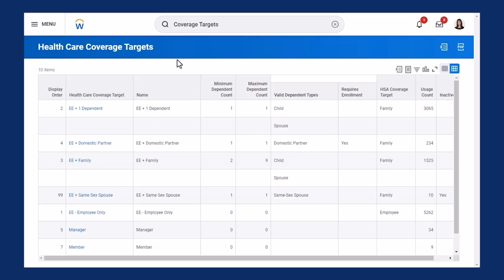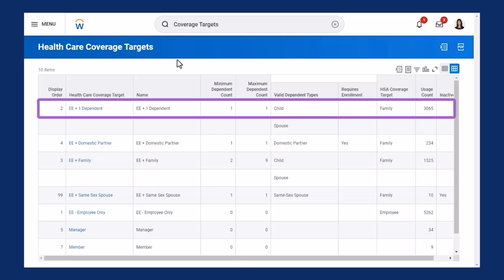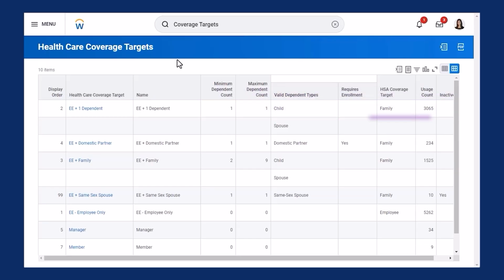If an employee elects healthcare coverage for a minimum of 2 dependents and a maximum of 9 dependents, Workday displays the EE plus family coverage target. If an employee elects healthcare coverage for only 1 dependent, either their spouse or their child, then Workday displays the EE plus 1 dependent coverage target instead. A benefits partner can't remove the targets. Workday derives the coverage target based on the employee's elections.